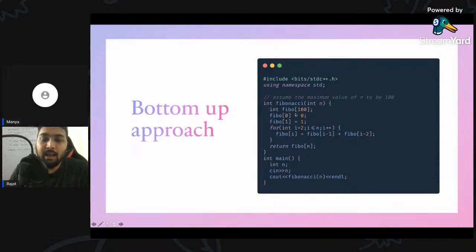I'll have an array of 100 elements. I'll just assign the 0th and the first element as 0 and 1. And then whenever I'm asked the nth Fibonacci number, I'll iterate from 2 to n, and keep on filling the values. That's it. Now, if I'm asked anything less than n, I already have a solution. And how can I do that?